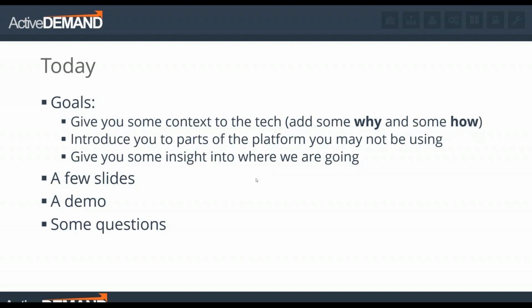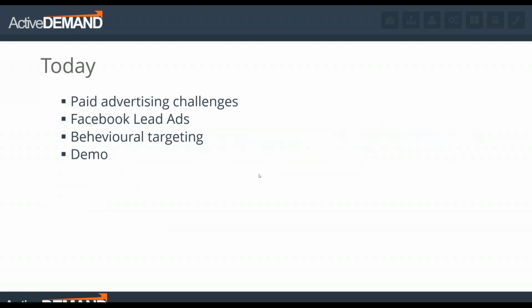And so today's talk is really focused around our Facebook integration and some of the things we're doing with it. I'm going to talk about the challenges we face doing paid advertisements, introduce the idea of what Facebook lead ads are, and bring back in how you can use behavioral retargeting, this type of stuff.